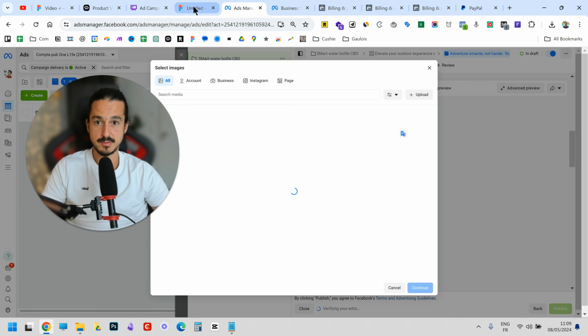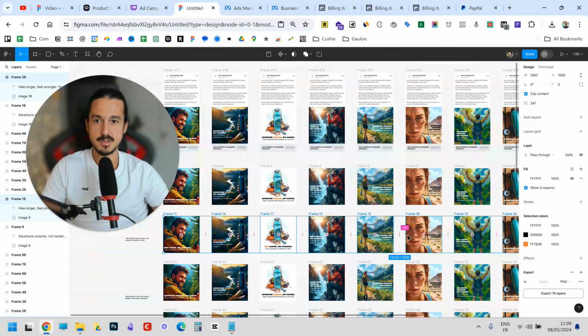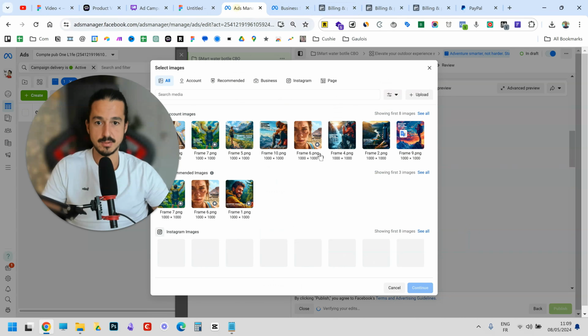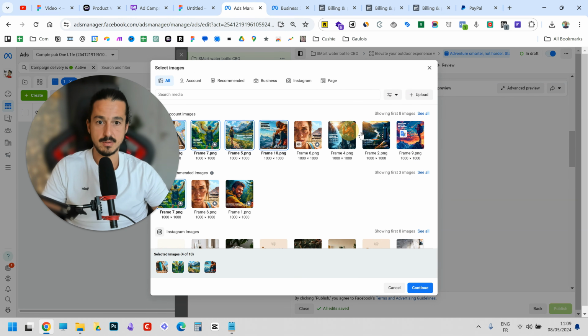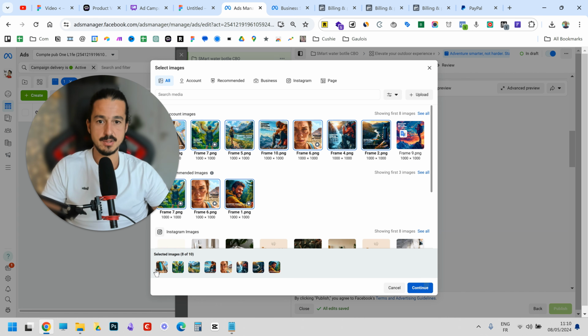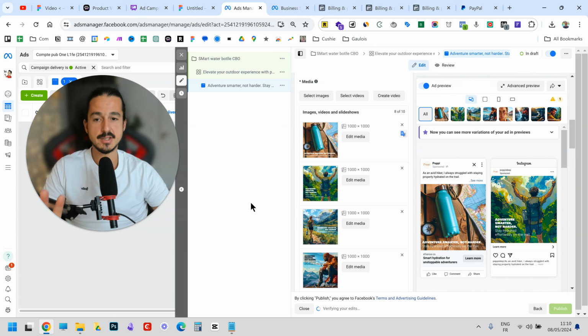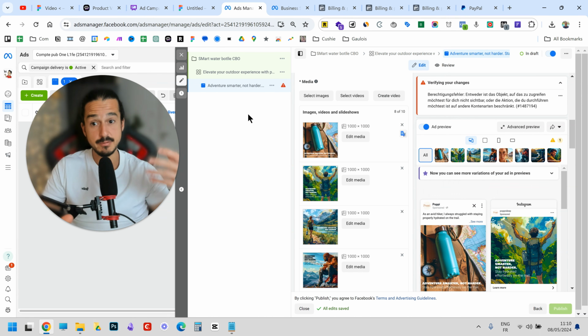You upload the new ones, so you go back to Figma. Maybe you have done it before, you have it in your folder, and then you select them all, the new ones, actually, and you upload them all. And you do it again and again and again until you have your 10 ad sets, if you have 10, or 5 if you have only 5.